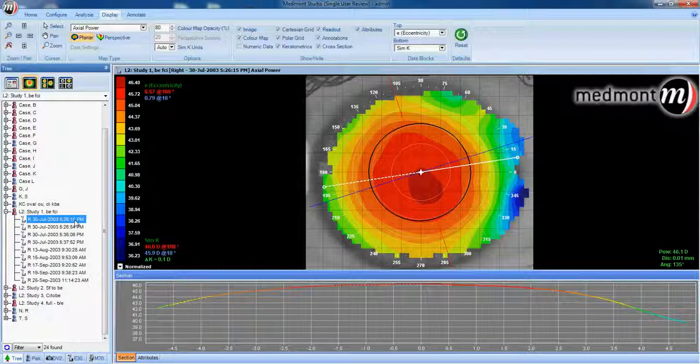Let's determine the candidacy for ortho-K. First, the patient has a fairly steep cornea, 45.9 as flat K. When we click our cursor in the center, we read 46.1 as an apical radius. We know that steeper corneas respond best to orthokeratology as compared to flat corneas.